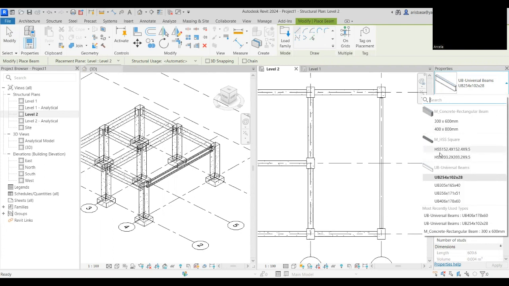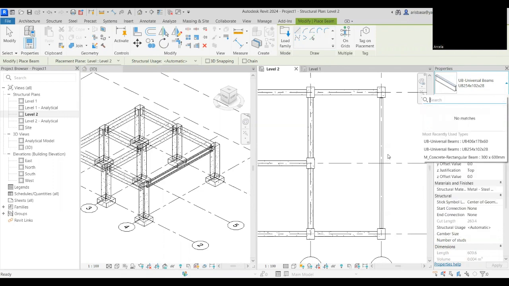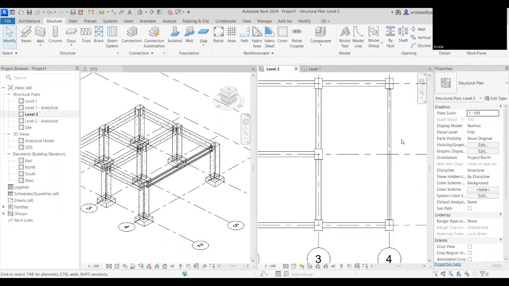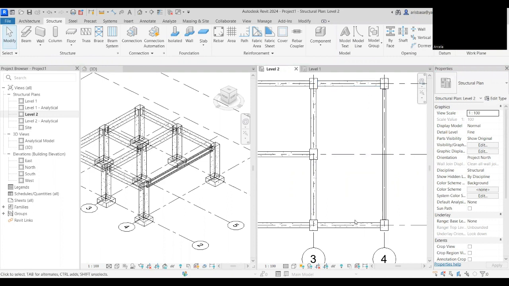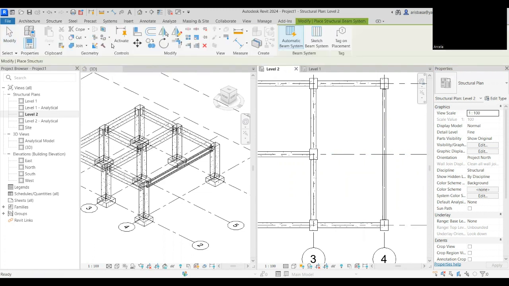So that's why they're using this HSS. So for our beam system, we will use this 254 by 102 by 28. When you have an enclosed area, if you have four beams and you want to put a series of beams, it's called a beam system. You can see it here in the image, right?